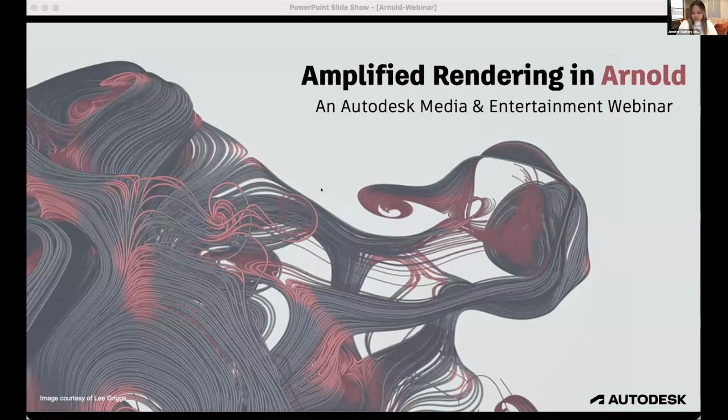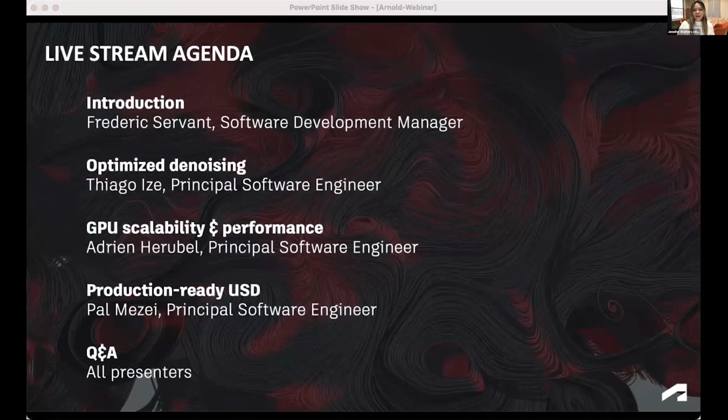All right, let's run through the agenda. First up, Software Development Manager Frederic Servan will give you a quick introduction on what's new in Arnold. Next, Tiago East will walk through the new optimized denoisers. Then Adrian Haribel will give you a look at the latest improvements in Arnold GPU. Lastly, Pal Mazet will go over production-ready USD. We'll then wrap it up with a conclusion and a live Q&A at the end.